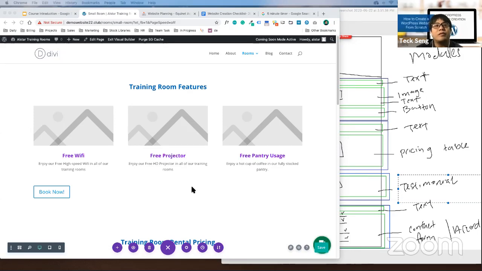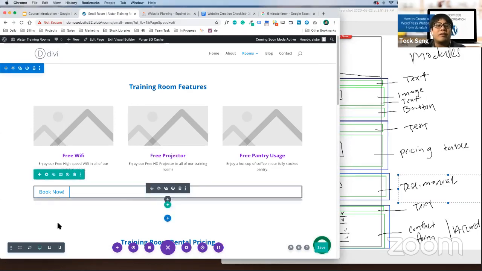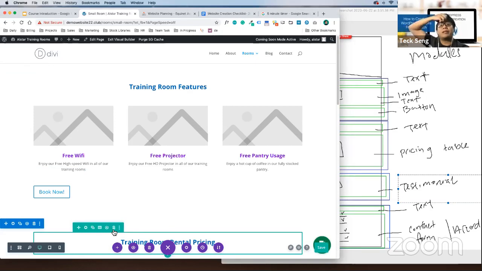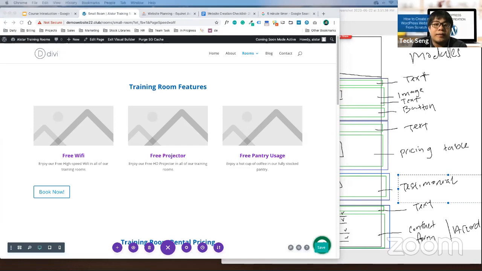Okay, let's move on. For button wise, usually we won't change the button style, but usually the button style will be changed on a global level. However, sometimes because on a global level you can only have one style, there will probably be two variations of button. One is for dark background, the other one is for light background. So there are times whereby you need to actually do customization to the button itself.